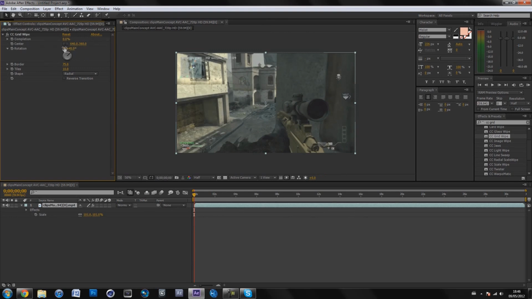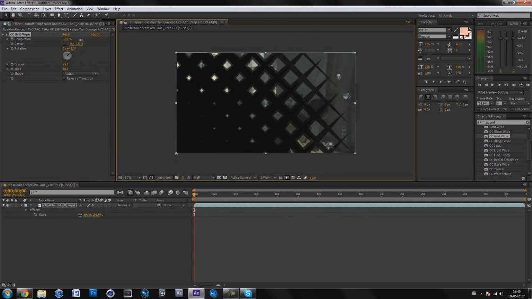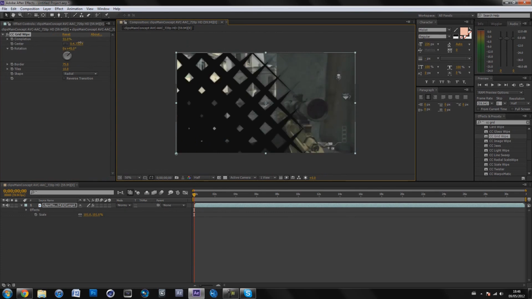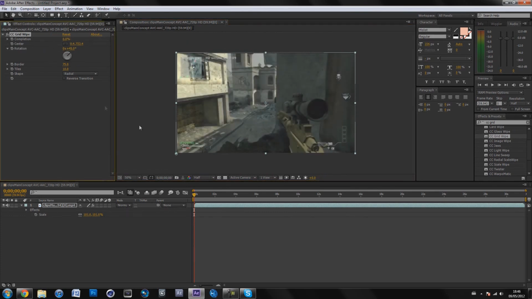So there's the center. If you click on this little bullseye, you can change the anchor point of where the center is. I think it looks quite cool if you do it in the bottom corner and you go like that. It's kind of cool like that. But I will put it back in the middle, so it's just like normal. And of course you have the rotation. If I turn it up a bit and turn the rotation, you can see how it rotates like that. So I'll just put it on 0.